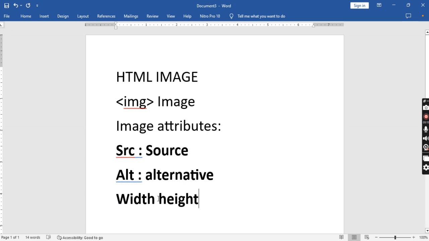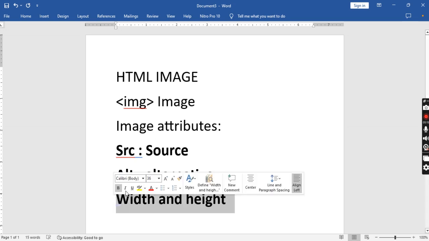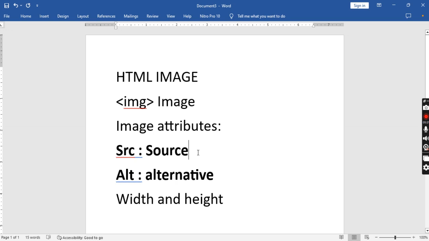So these two attributes are also part of the image attribute, but they are not as important as the first two, because without the first two attributes you cannot bring an image to your website. This one, we only determine the size of the image. Either we want it to look big or small, the way you want your image to appear. So you use the remaining two attributes, the width and height, to do that.